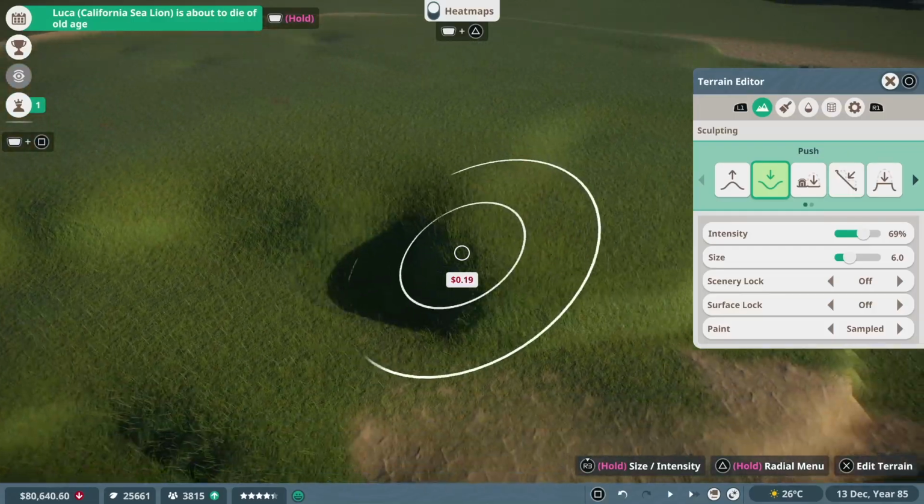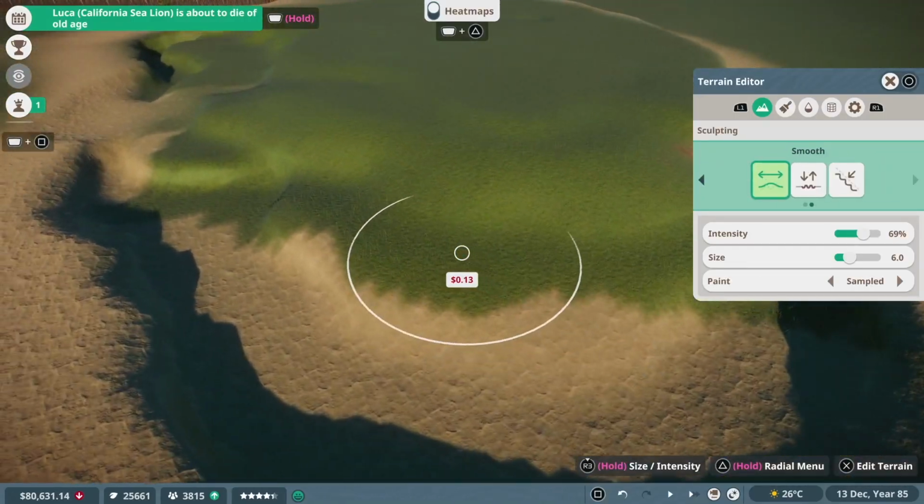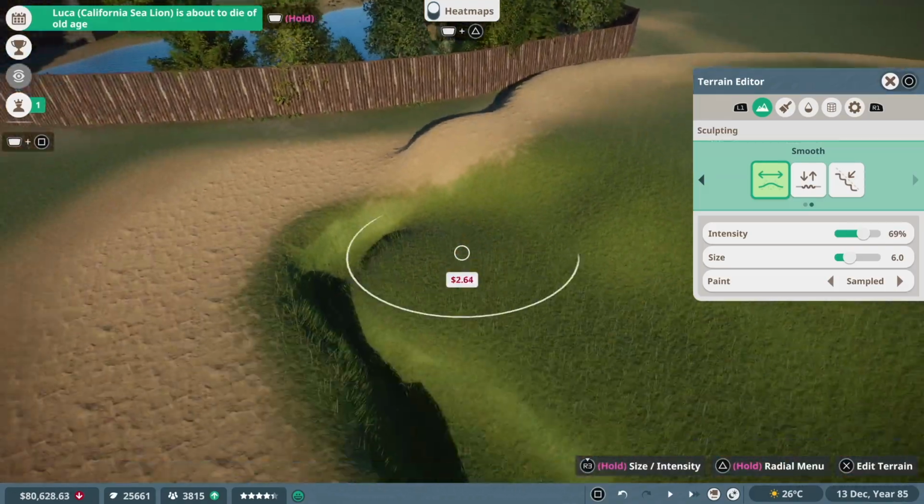So what I'm going to be doing is building a kind of island that they will primarily do all of their stuff on, and then nearer the guest viewing area will be filled with water.